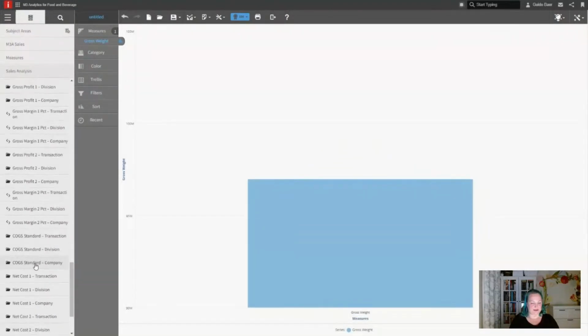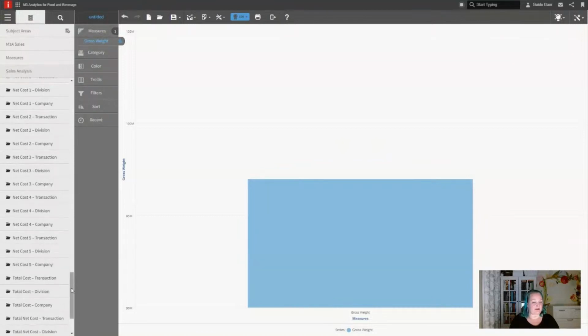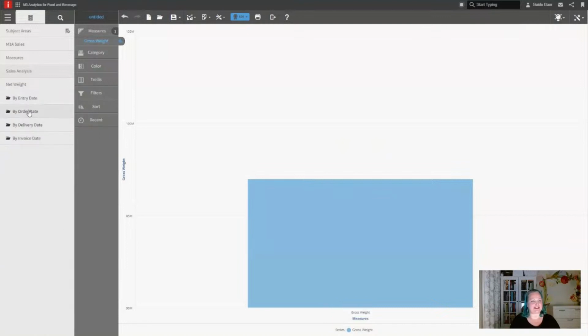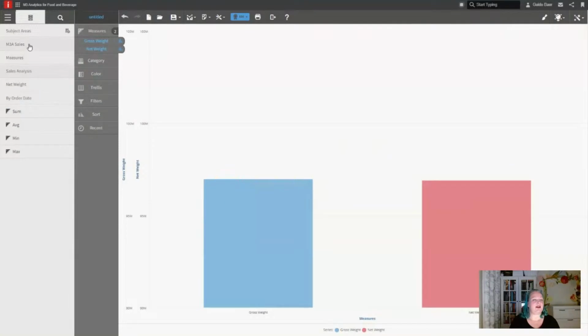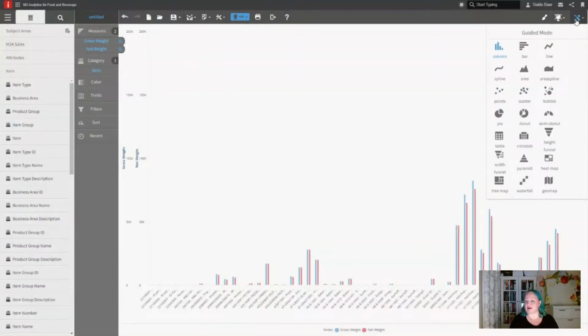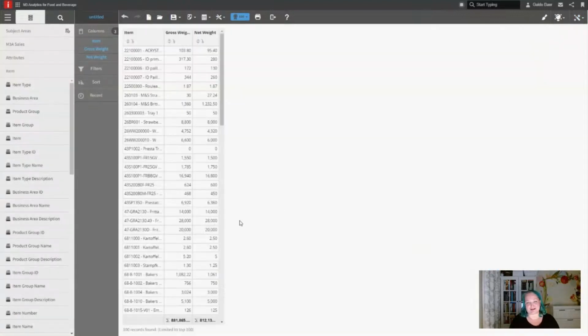Unfortunately, I have to scroll down a little bit. I could use the search, but there's so much stuff in here. I find it easier with this stuff to go down. So order date and sum. And let's use the same item stuff that we've used before. So we can take the item from there. Now that's going to be a very ugly report. So let's go back to table. So that's my items. And now gross weight and net weight.